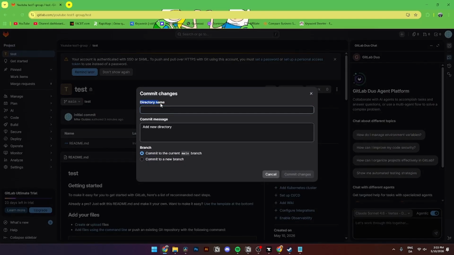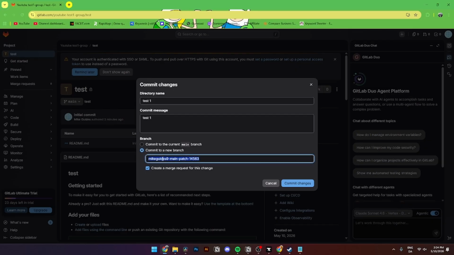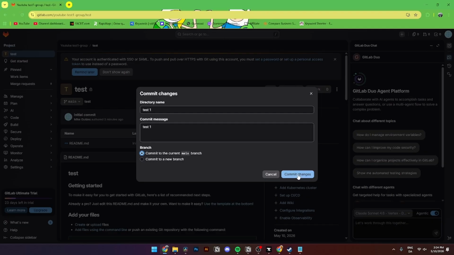And then from here, you'll need to add in a directory name. So just call it test1. And you can add a commit message here. And down here, you can also add it to a specific branch if you want to do that. But you can either commit it to the main branch or commit it to a new branch by clicking right here and adding the branch URL to this specific part here. Once from here, you'll simply need to click commit changes.